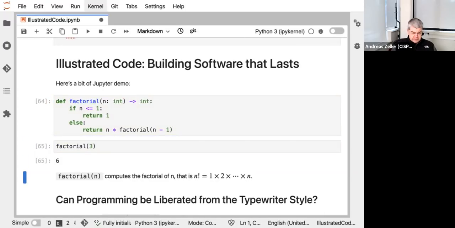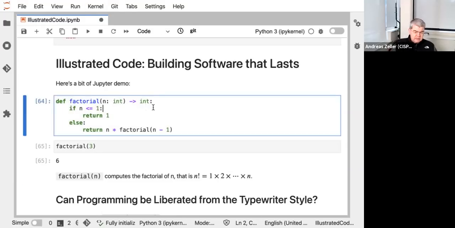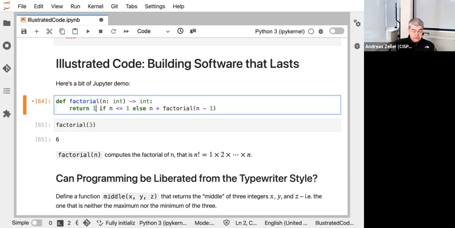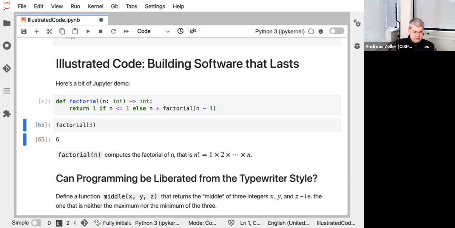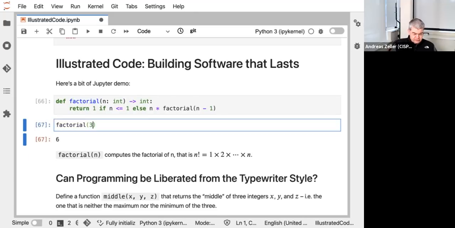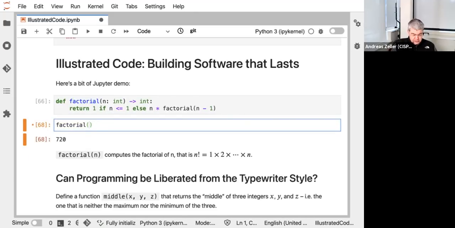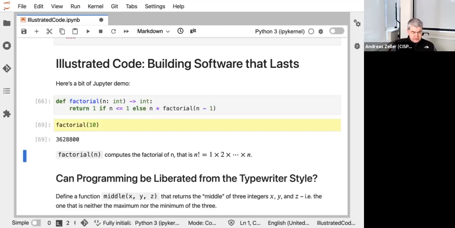And since we're doing Python, we can actually make this even shorter than before just because we can. And we can make this a one-liner. So this is return 1 if n is less than 1, or otherwise it is n times the factorial of n minus 1. And here we go. The factorial of 3 is 6, the factorial of 6 is 720, and the factorial of 10, this very quickly grows.